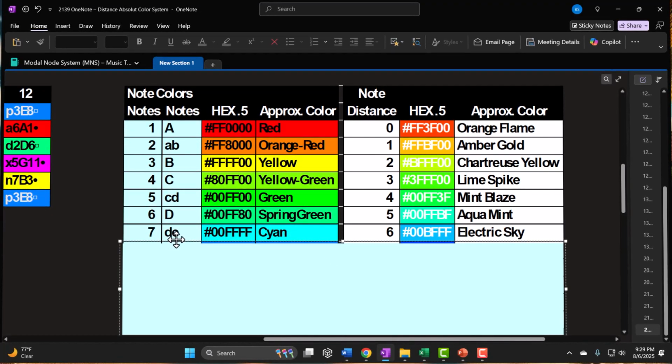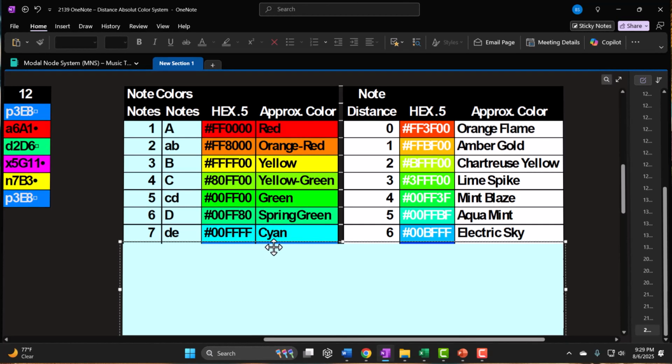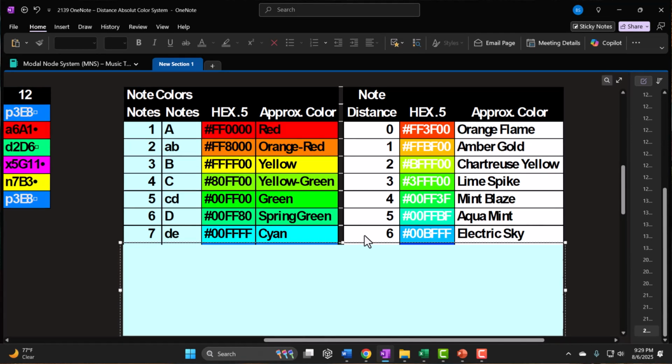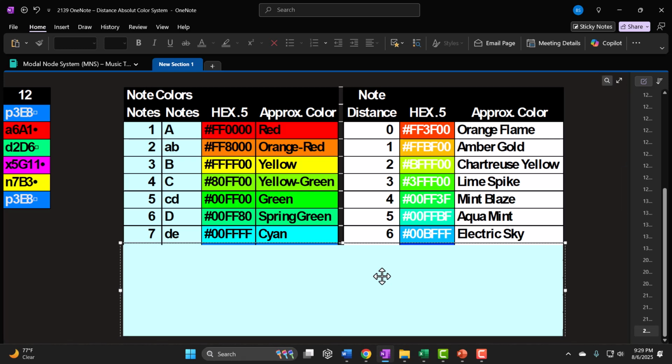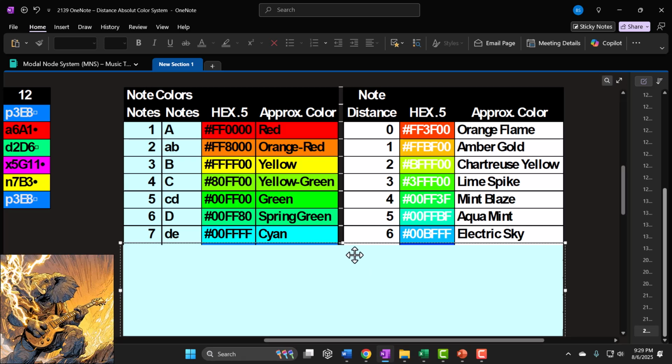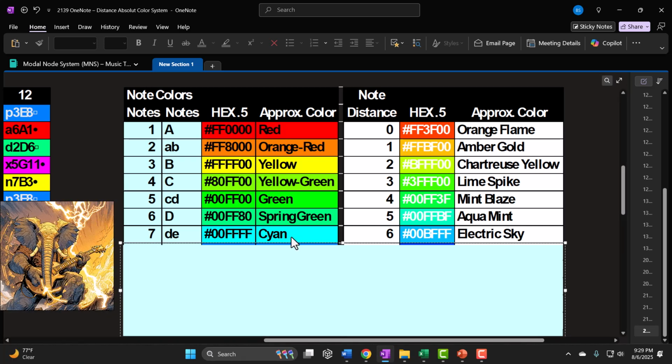All right. So then we have 7. 7 is a D sharp or an E flat, which we called cayenne. If we have the distance, then we had 6 half steps away. So 6 half steps away, we're going to say that's going to be electric sky. 6 half steps away is the midpoint, which is usually called either an augmented fourth or a diminished fifth. And so we could say that we're going from red to cayenne with a distance of electric sky.